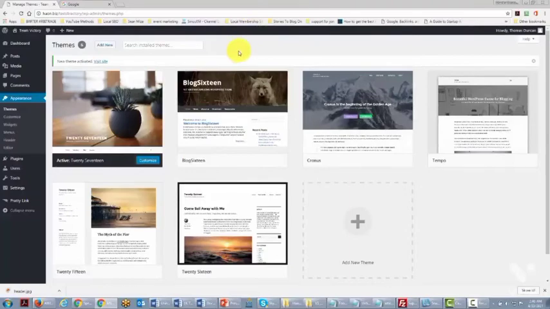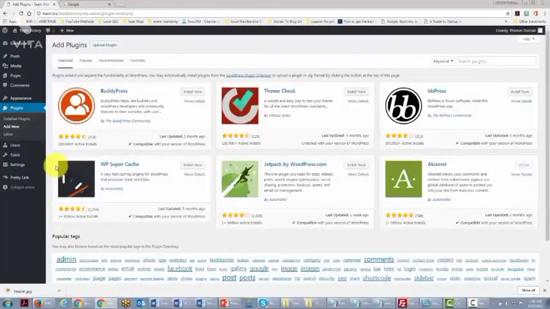Now you may run into situations where you are going to want to change some of the functionality inside of your WordPress site. And in order to do that, you are going to be looking to change some of the plugins. And to do that, you're going to go to your plugins area. And WordPress makes this very convenient to be able to do. And what you're going to do is you're going to start your search inside of WordPress.